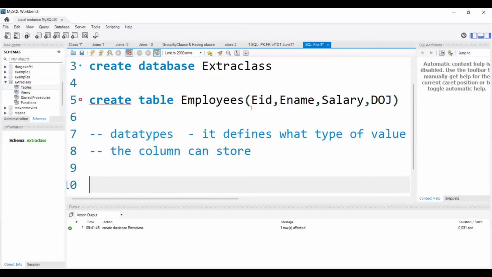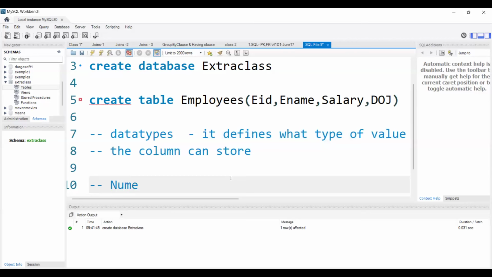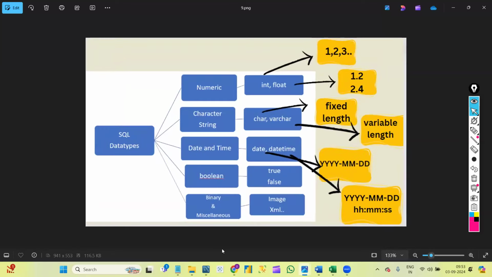So for now you understood what data types are, right? Now let's see what the different types of data types are. We have basically the numerical data type. Let me show you one image instead of this. You can see my screen, right? So these are all the SQL data types available.